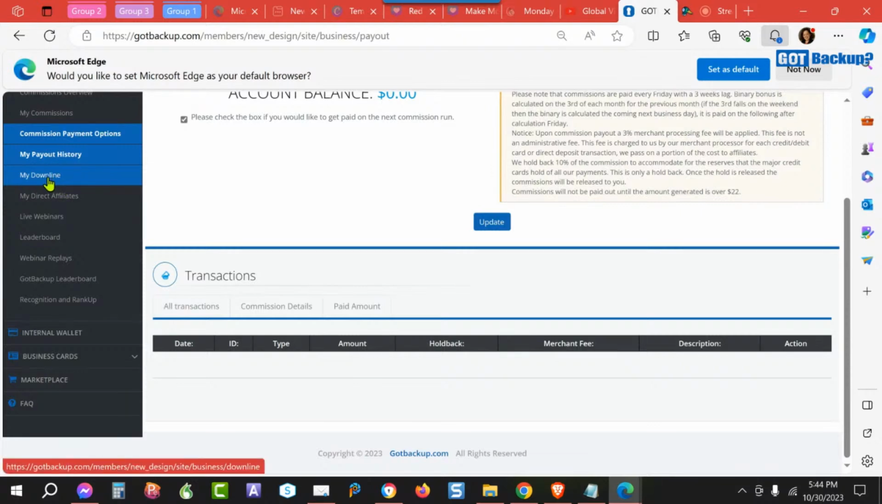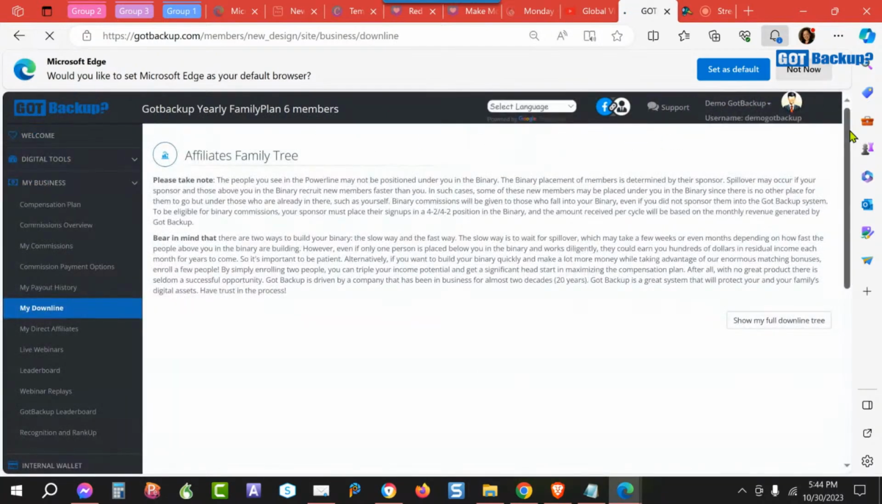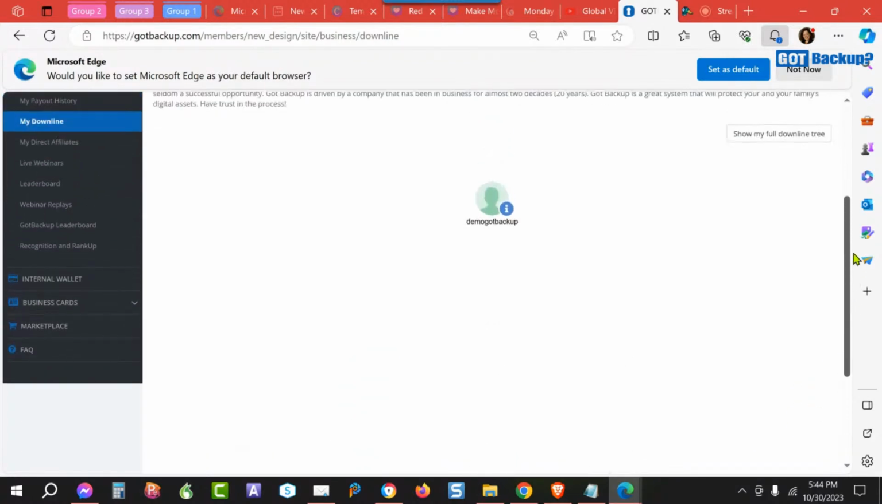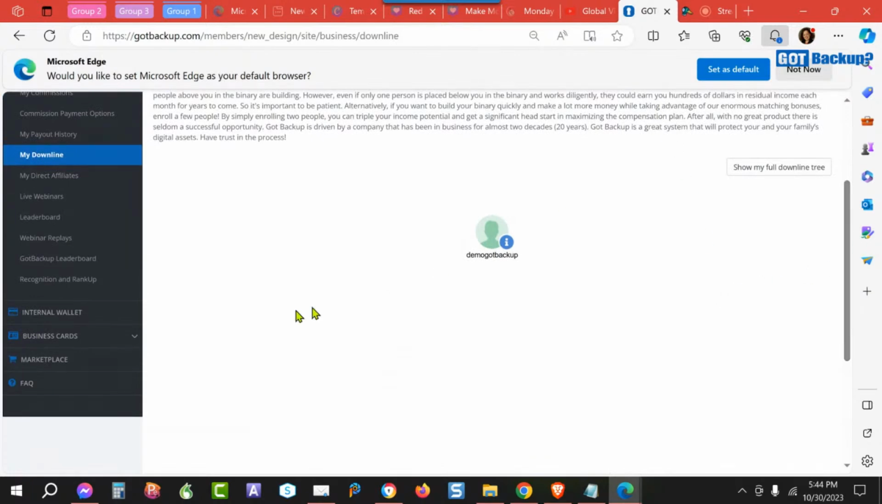Then on this tab right here, it's called My Downline. And on My Downline is where you'll see the holding tank and the power line. You'll also see where your sponsor is in here. All of that is going to be contained in little tabs down here on the bottom. But those are not there because, again, this is a demo account, and so there is no information in here. We did that on purpose because we wanted to make sure that nobody's personal information is ever shown on the videos.